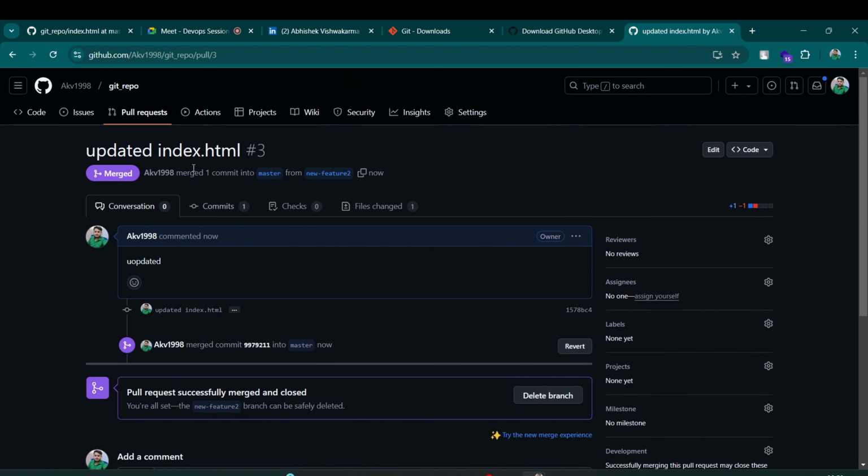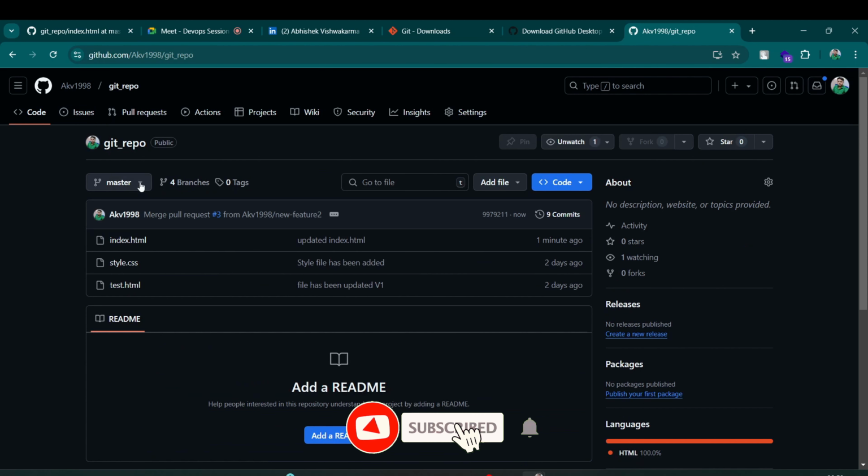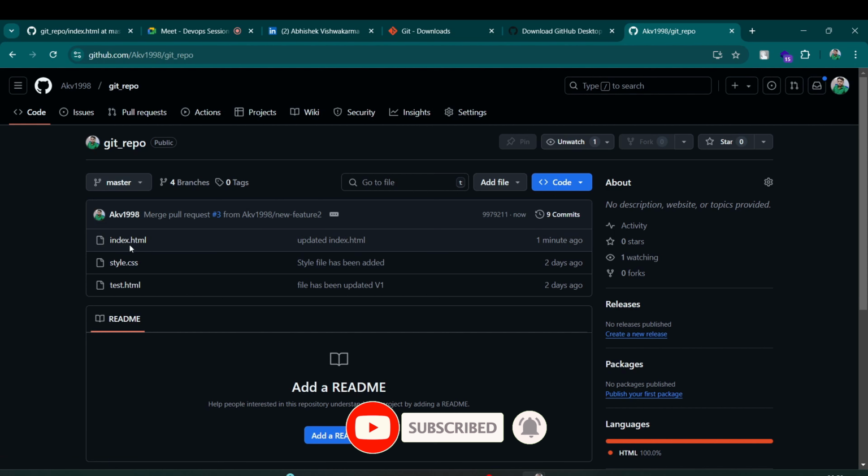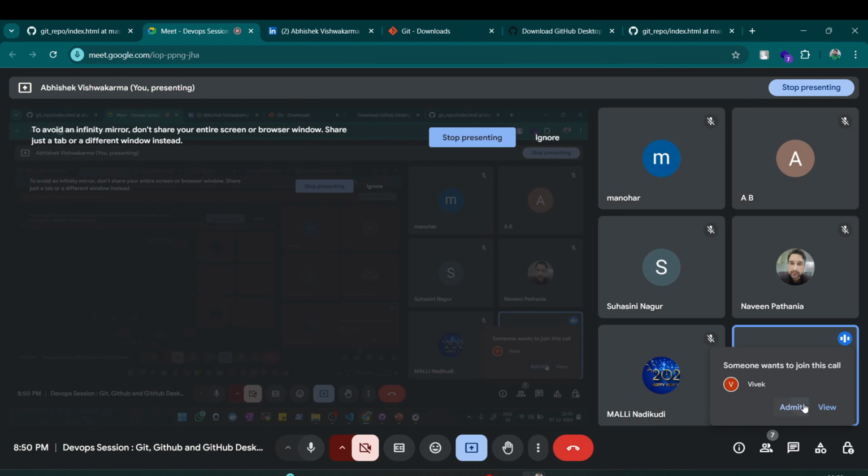So in the real industry this approach is followed. Once you make changes in your feature branch, then you need to merge it to the main branch. Okay, I hope it is clear now.